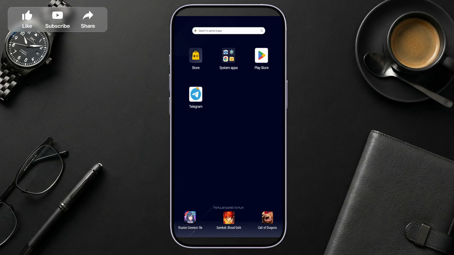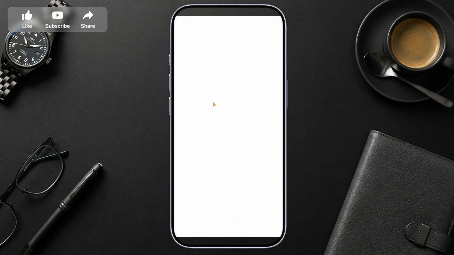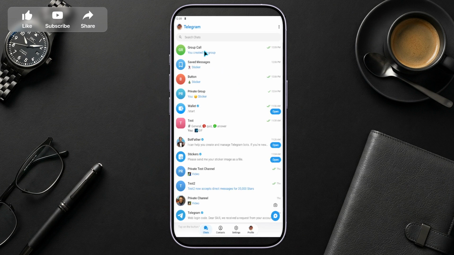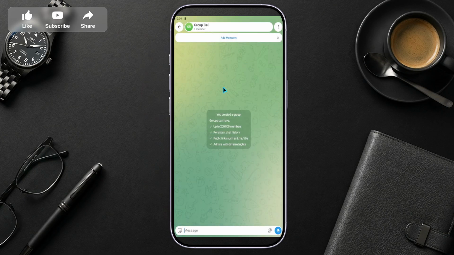First, open the Telegram app on your phone. Once you're inside the app, go to the group chat where you want to start the call. This is important because group voice calls are started from inside the specific group where everyone is already a member. If you don't see the option later on, one possible reason is that you may not have admin access in that group. Next, tap the group name at the top of the screen.